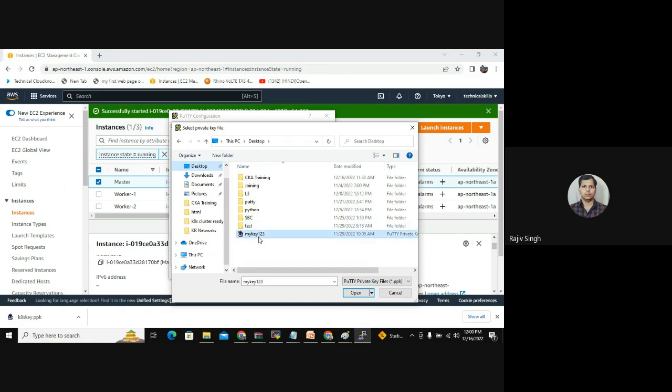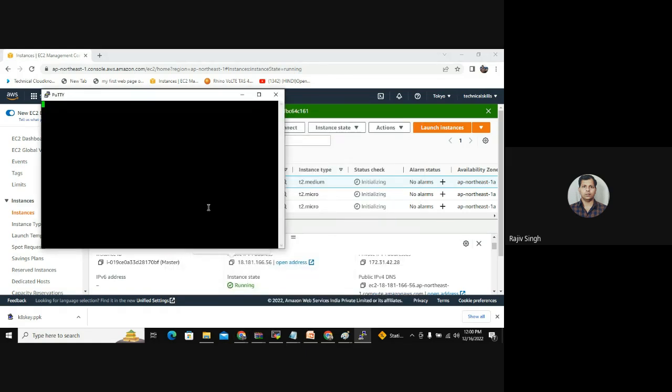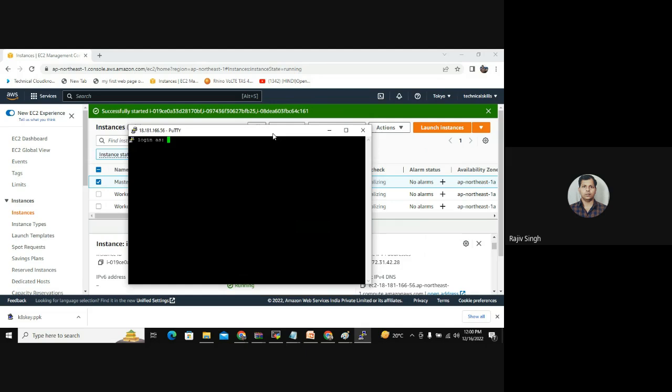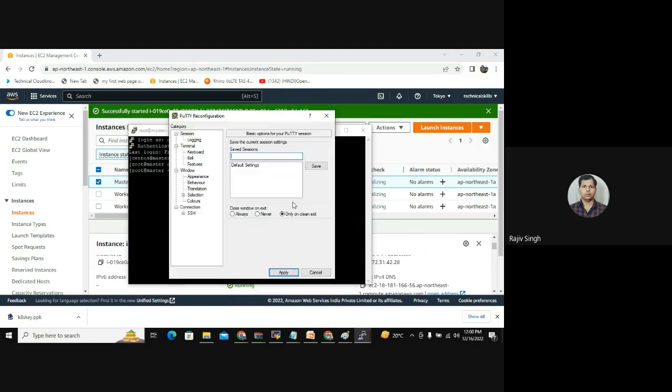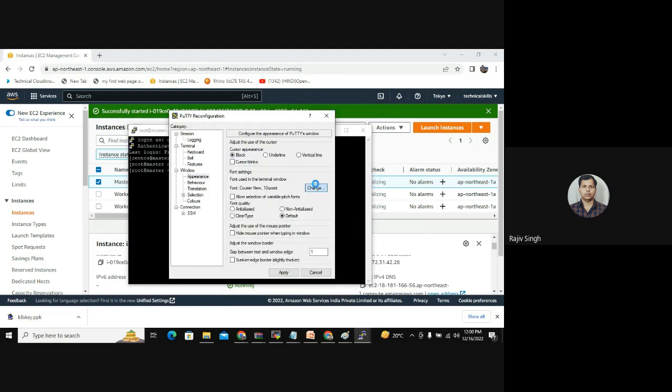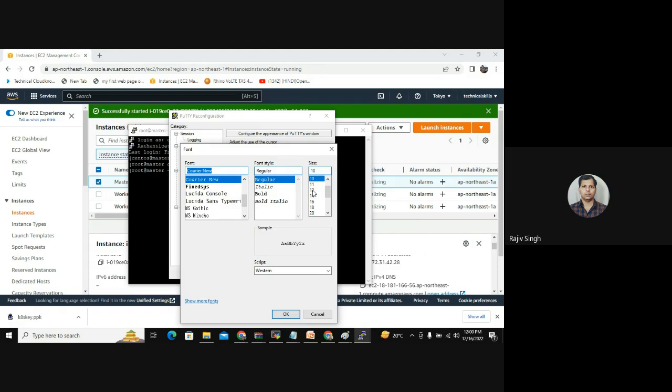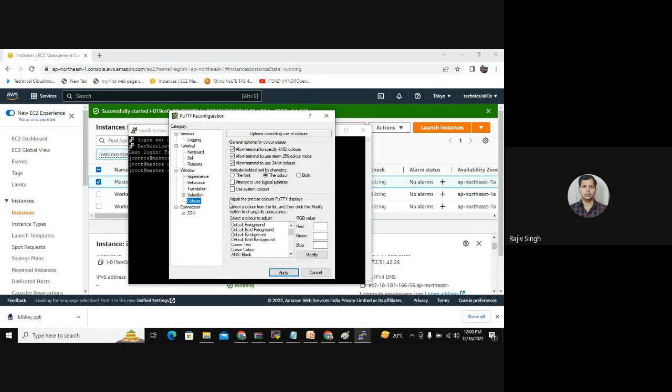In desktop, the key is this, accept. CentOS. To give the privileges of the root user, let me increase the size of the font, change settings, appearance, change color.